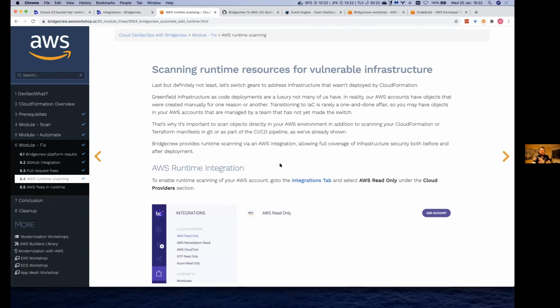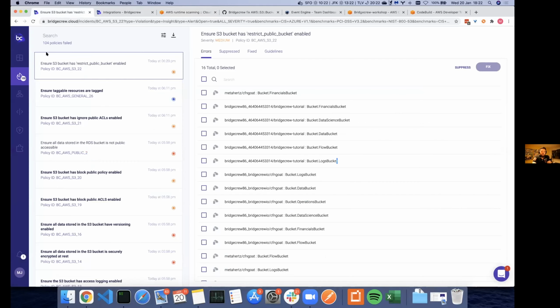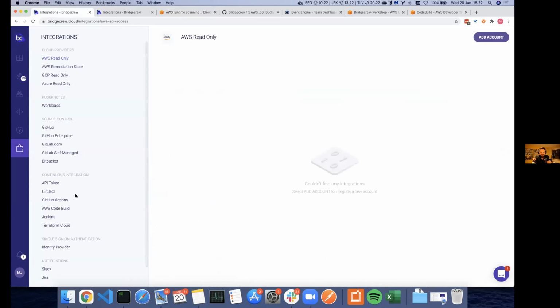This is directly connecting to your AWS account and looking at the same policies that we look at for infrastructure as code, but against the actual cloud resources themselves. To integrate this, once again, you've guessed it, we go to the integrations tab, and then for cloud providers, we go read only. Just like we can automatically change things, as you just saw with pull requests in infrastructure as code, we do offer a remediation stack, which would give permissions in your AWS account to actually click fix within the Bridgecrew dashboard. But by default, we recommend AWS read-only.